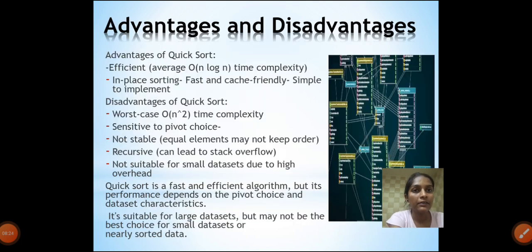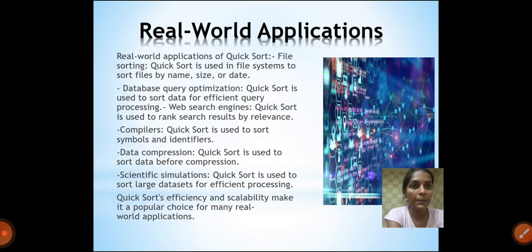Real world applications. The real world applications of quicksort are file sorting. Quicksort is used in file systems to sort files by name, date or size. Database query optimization: quicksort is used to sort the data for efficient query processing. After that, web search engines: quicksort is used to rank the search results by relevance.